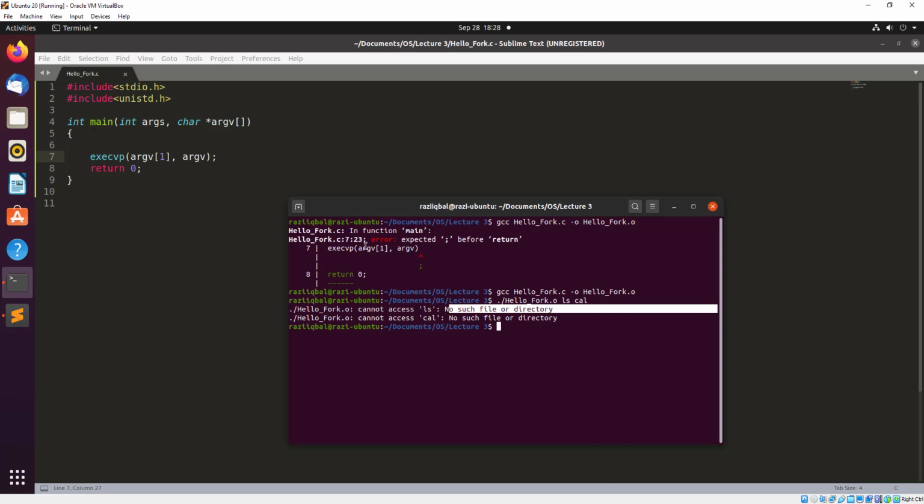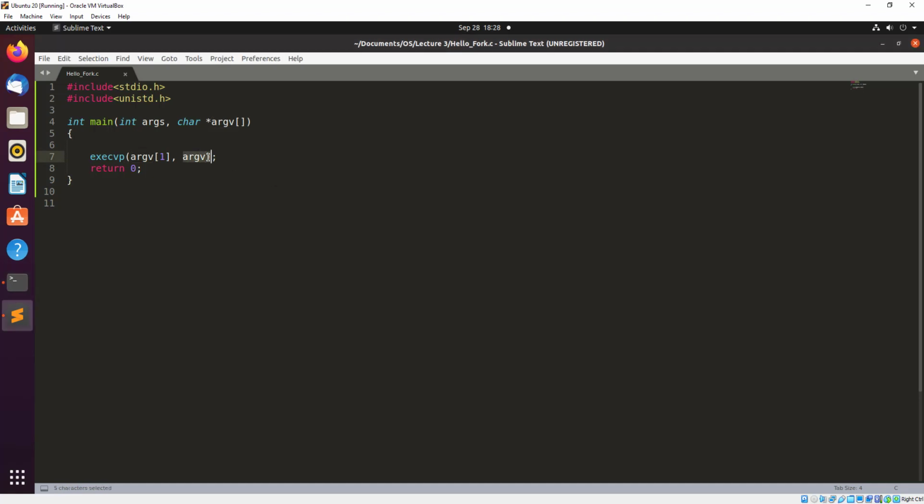Why could it not find it? Because it needs an array in a specific order. So what is that specific order? It has to end with null.